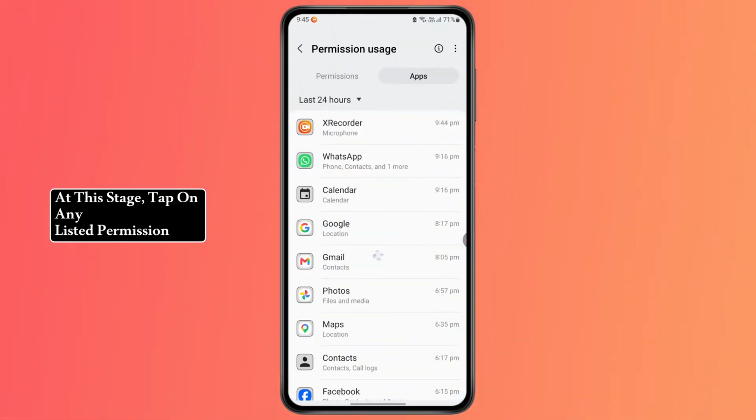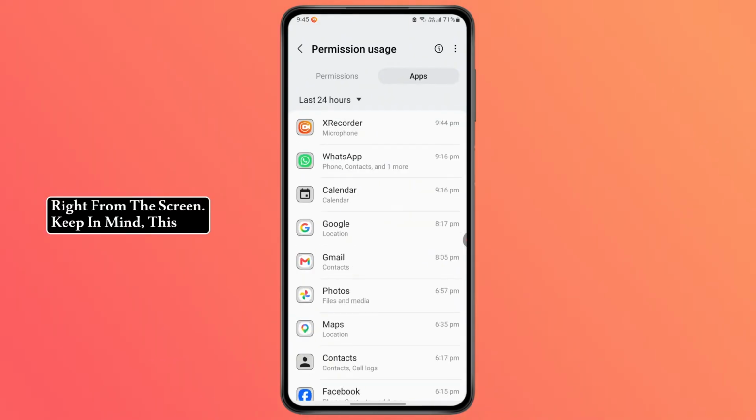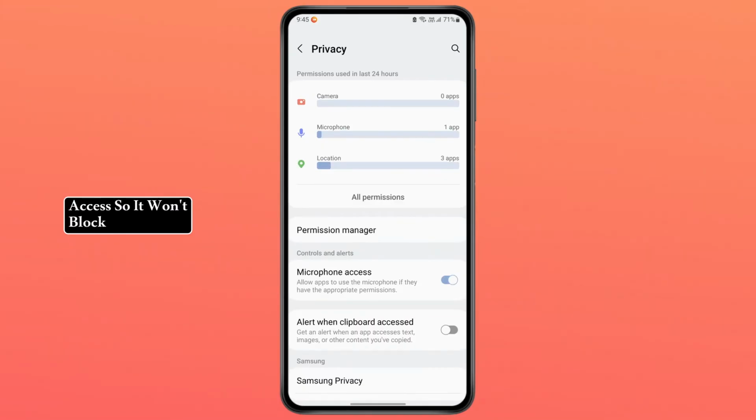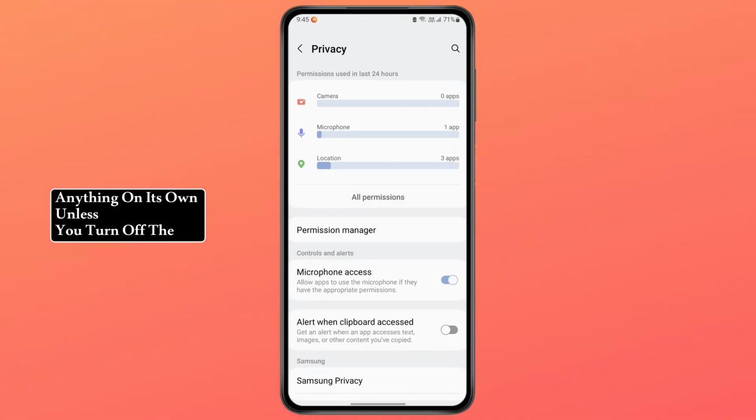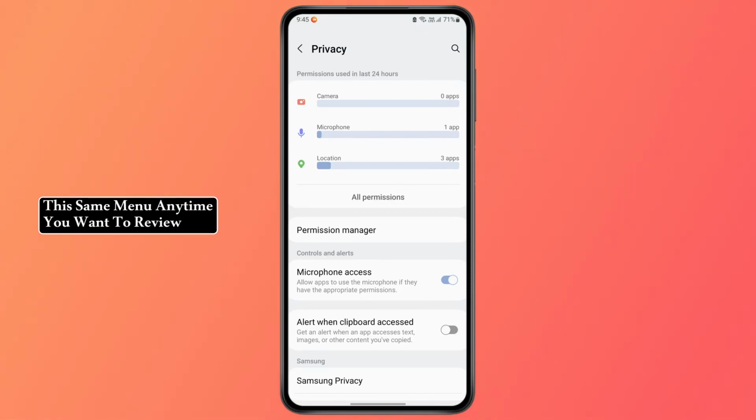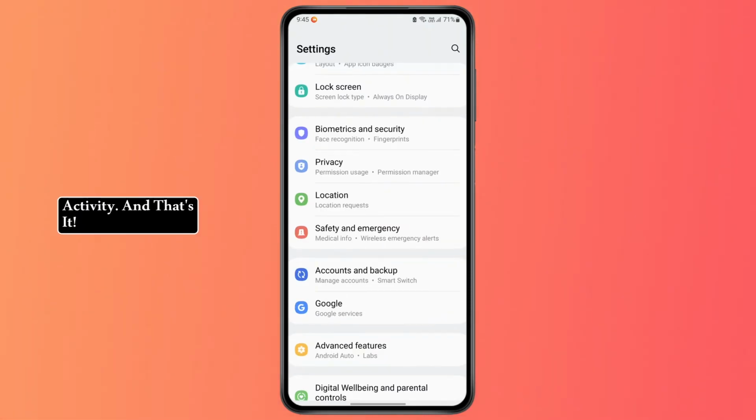At this stage, tap on any listed permission within an app's page if you want to revoke it right from the screen. Keep in mind, this timeline only shows past access, so it won't block anything on its own unless you turn off the permission yourself. Finally, come back to this same menu anytime you want to review your recent permission activity.